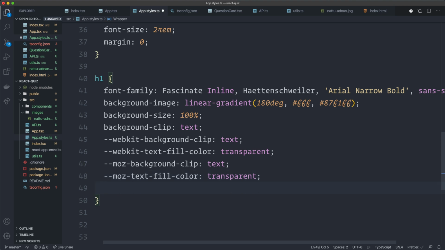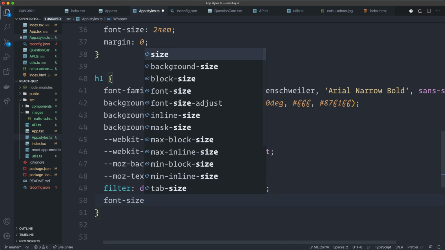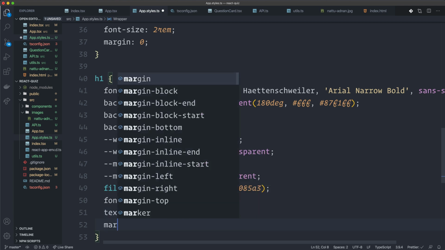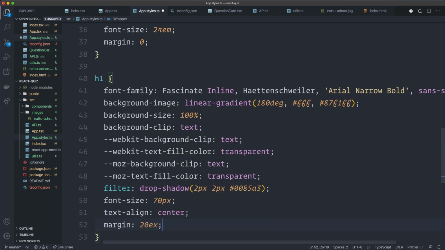And then we're going to have some drop shadow on this one. So we set the filter to drop-shadow and 2 pixels, 2 pixels. And the color is going to be 0085A3. The font size is going to be 70 pixels. Text align is going to be center. And the margin is going to be 20 pixels on this one.